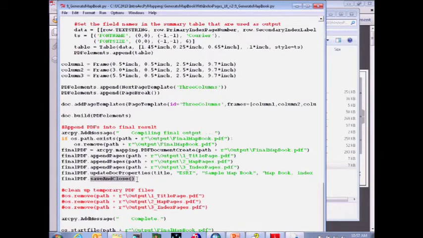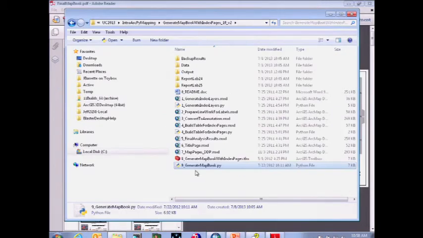Now all the stuff up above, most of that was all ReportLab magic. The ArcPy mapping portion is very, very, very simple. So we're going to use ArcPy mapping to generate our map books by using very simple to use code. I'm going to show you another product.